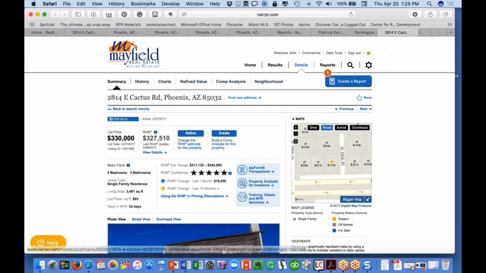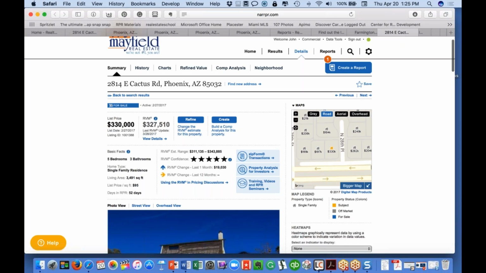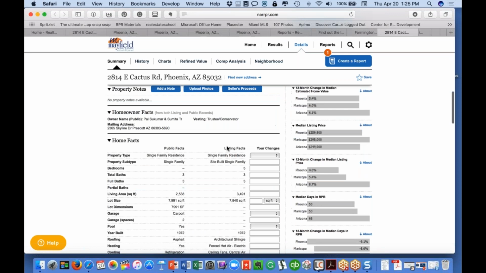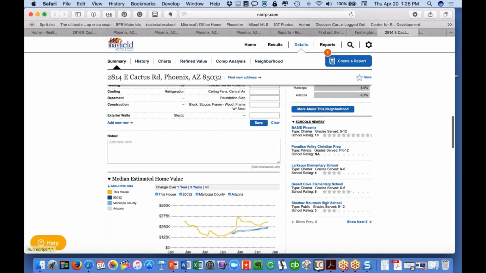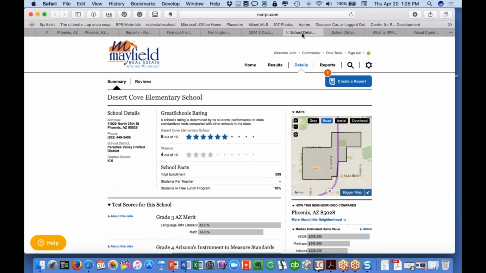Well, in RPR, when I'm on this property that we were on earlier, if I come down here to the bottom toward the right, I can actually find out about the schools in the area. So if they said, we really want our child to go to Desert Cove Elementary School, by selecting Desert Cove Elementary School, I immediately can pull up the Desert Cove Elementary School information from Great Schools. This is included with RPR.